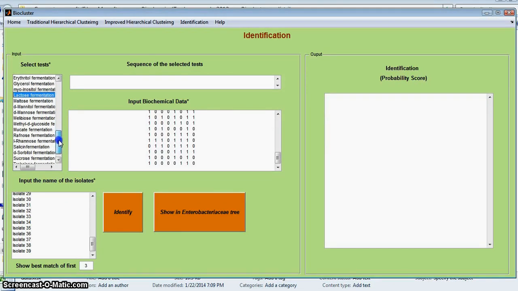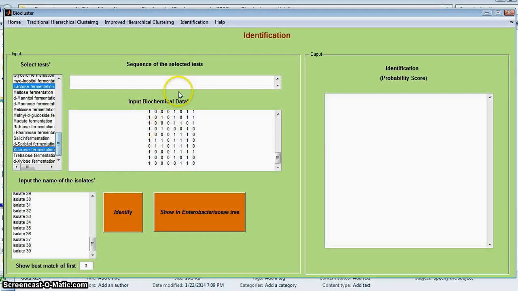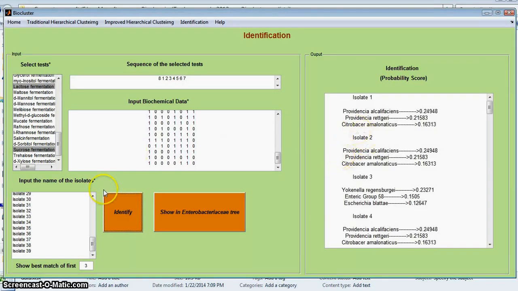Lactose, sucrose, and we have to select the test sequence of the test. And we can press the button identify. So the identify button will produce the Bayesian probability of species. It will produce the probability of a particular isolate belonging to certain Enterobacteriaceae species.